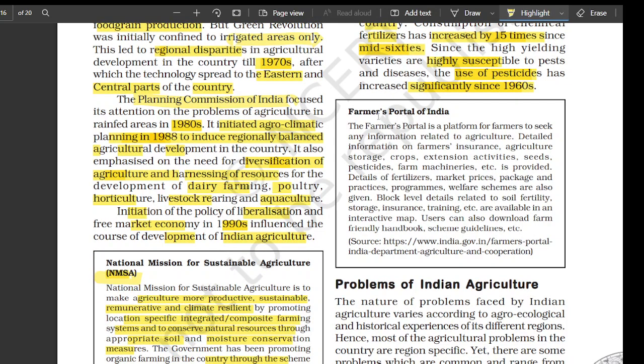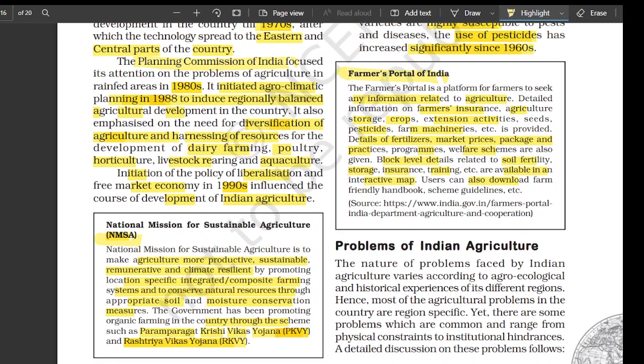Farmers Portal of India. The Farmers Portal is a platform for farmers to seek any information related to agriculture. Detailed information on farmers' insurance, agriculture storage, crops, extension activities, seeds, pesticides, farm machineries, etc. is provided. Details of fertilizers, market prices, packages and practices, programs, and welfare schemes are also given. Block level details related to soil fertility, storage, insurance, training, etc., are available in an interactive map. Users can also download farm friendly handbooks and scheme guidelines.